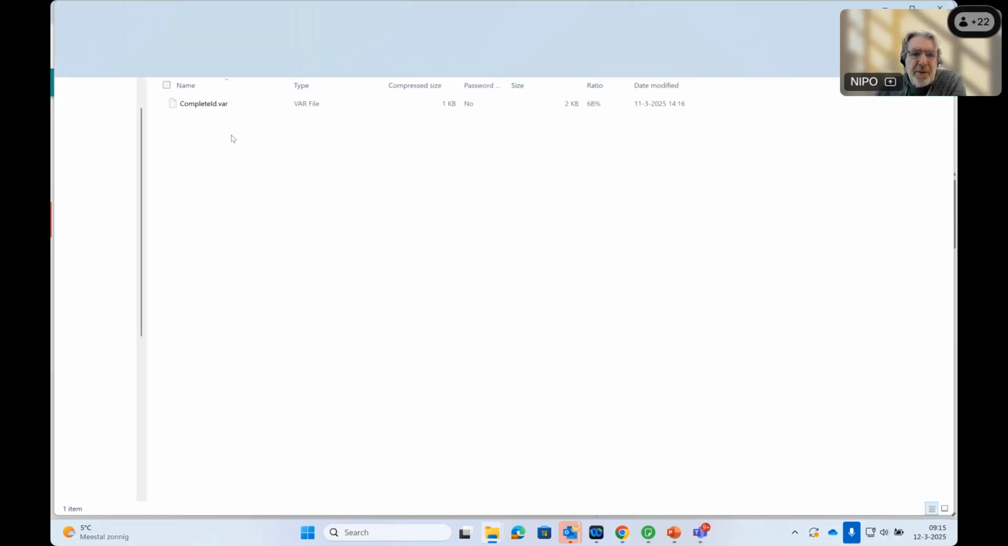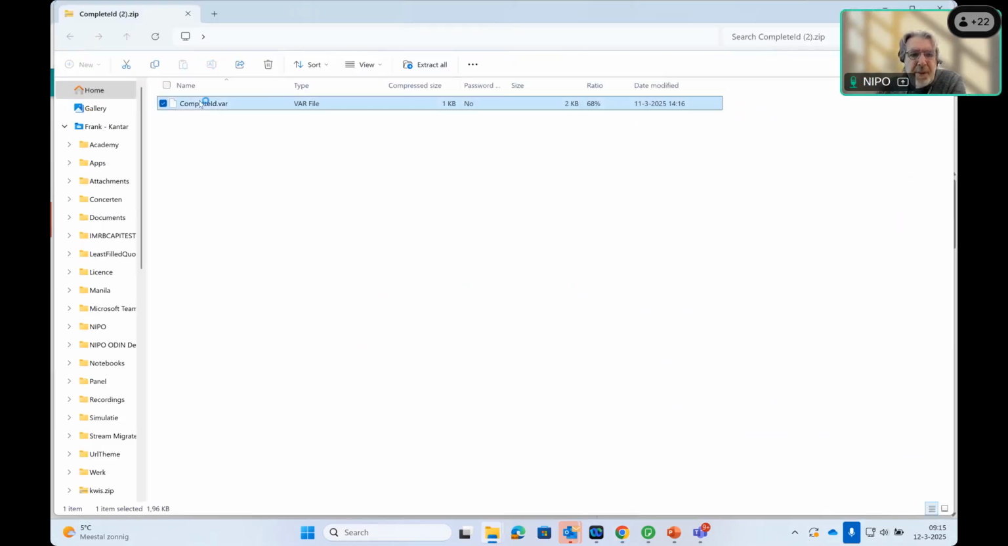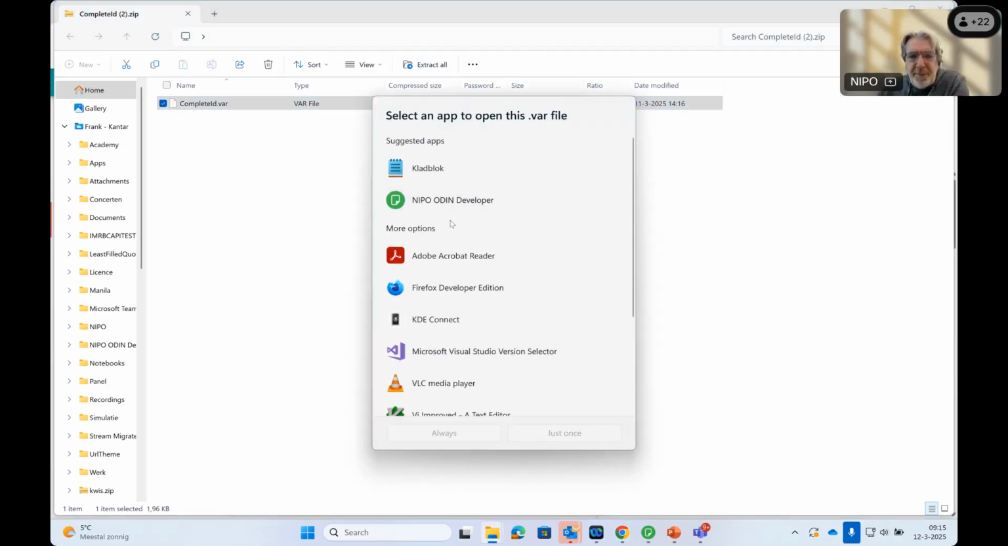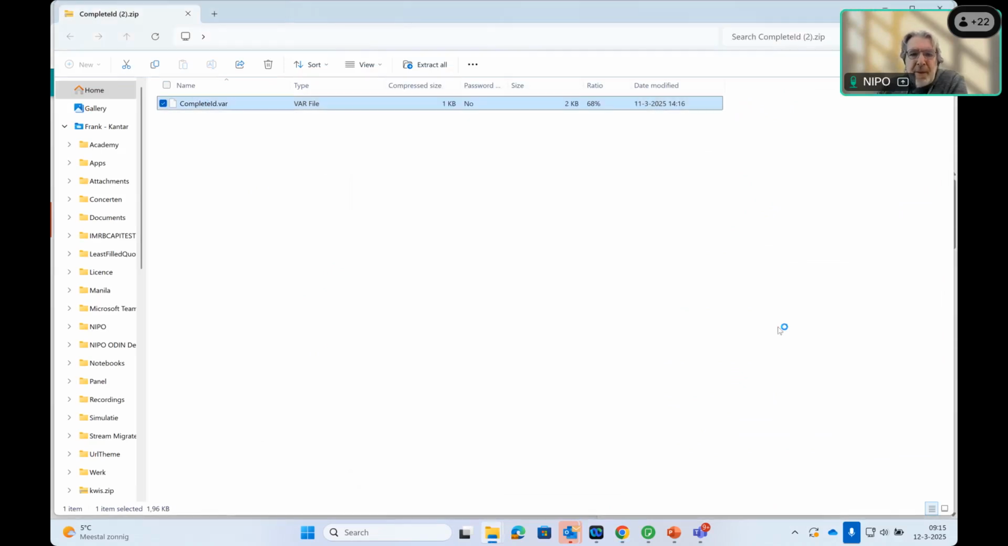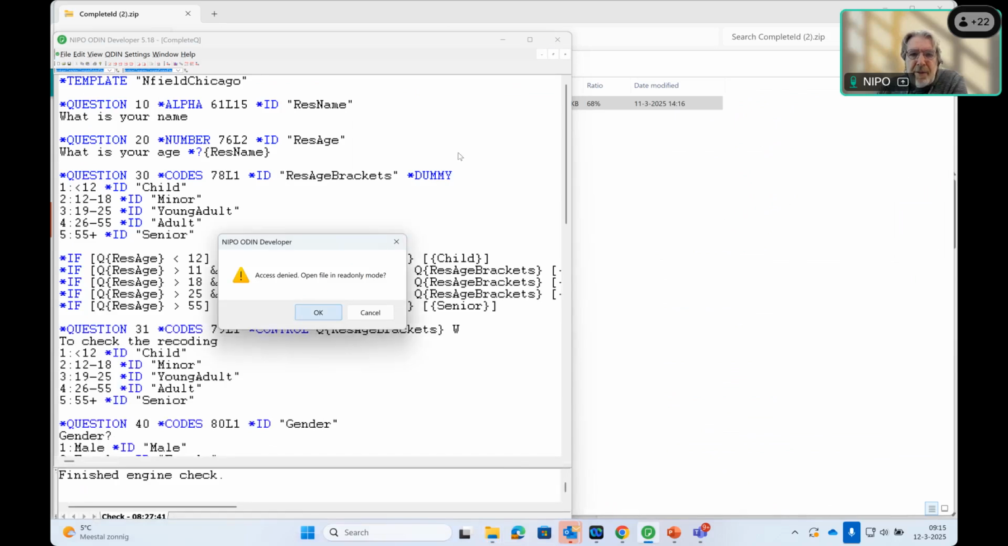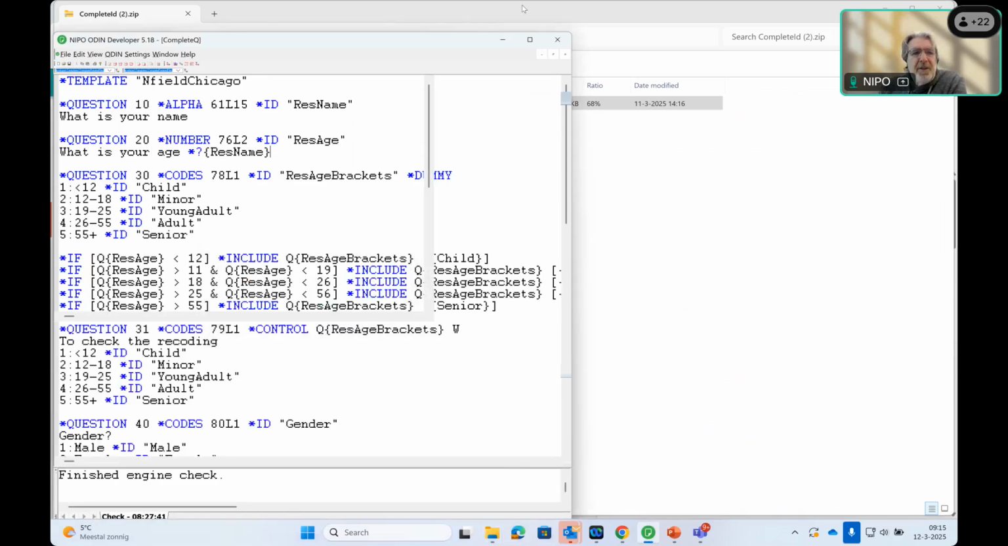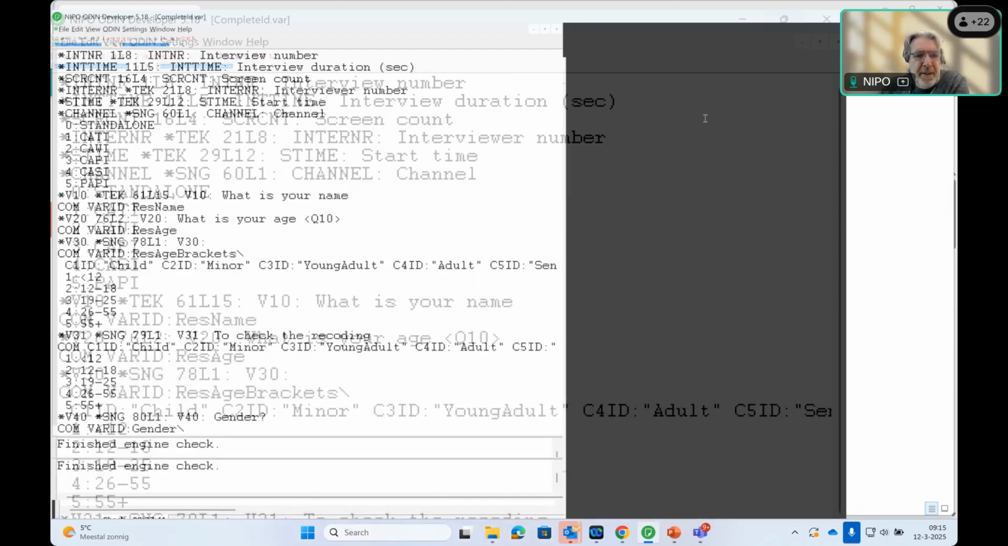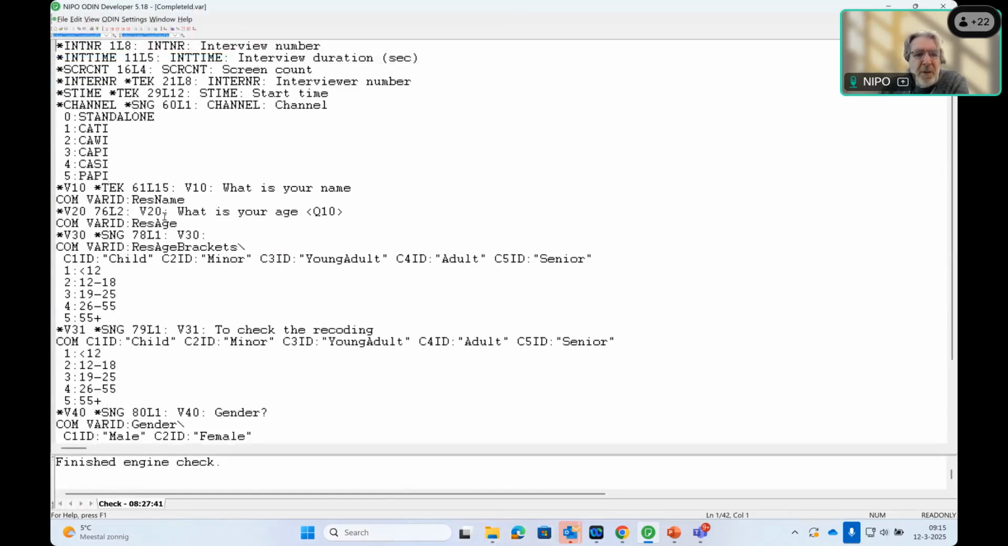Because that one has a VAR file. Okay, let's open that in the ODIN developer. Yeah, read only is fine. As you can see, those IDs that we used come back in the VAR file as a comment, VAR ID res name.